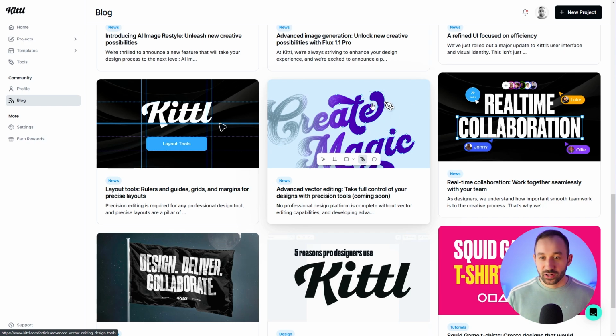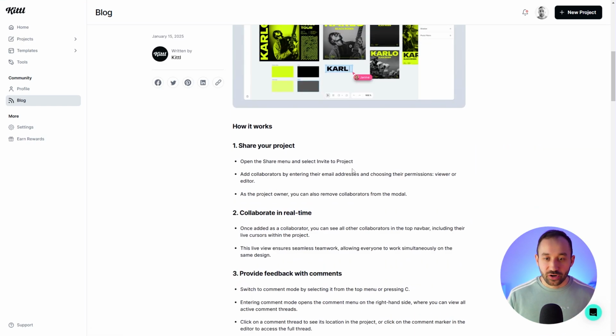This screenshot right here looks super nice. It's definitely something that I've been hoping for in Kittl for a while. And we've got the real-time collaboration right here. If that's something that you're into, you want to learn even more about, then you can click into this and read more about it. So blog section, also really useful.